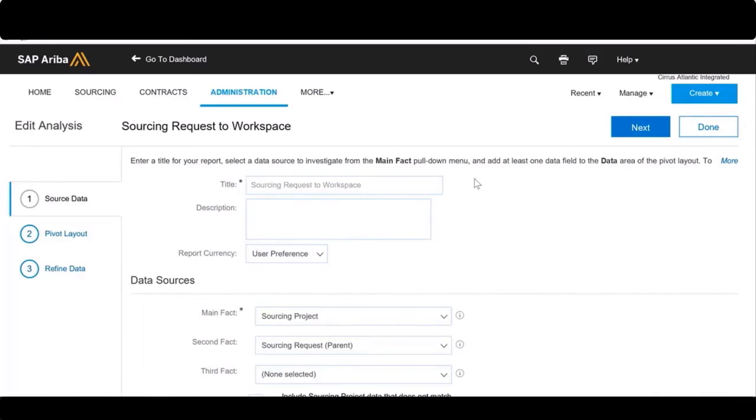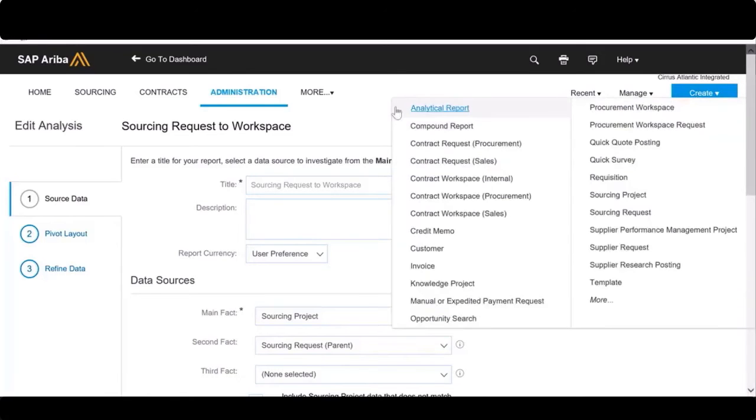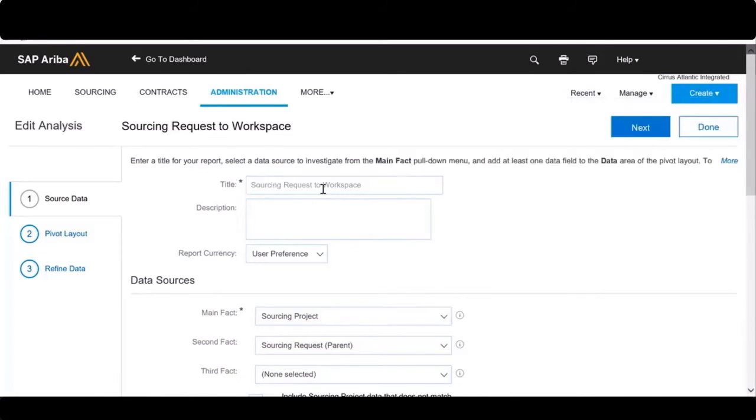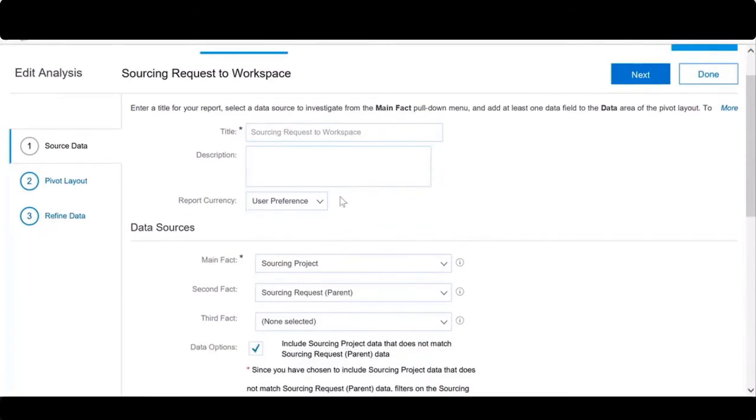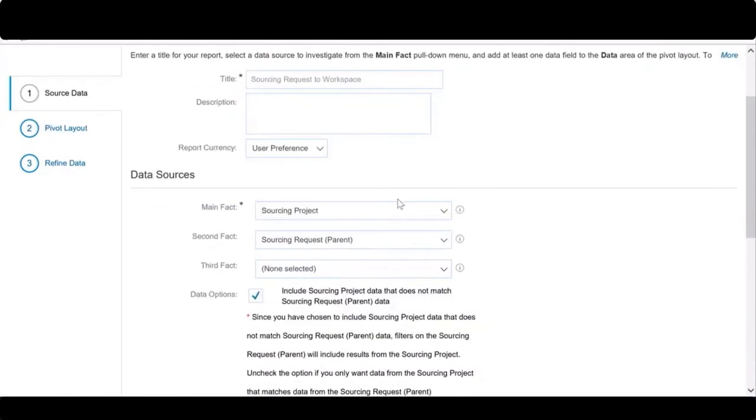I am now in the Create Analytical Report screen. To get to this screen, you would click Create Analytical Report. I placed the title. I'm reporting on sourcing requests to workspace. The fact tables that I selected were sourcing project and sourcing request. Remember, project is a generic term. The sourcing project main fact table is really referring to sourcing workspaces. Sourcing requests are sourcing requests, and they're both considered projects generically.